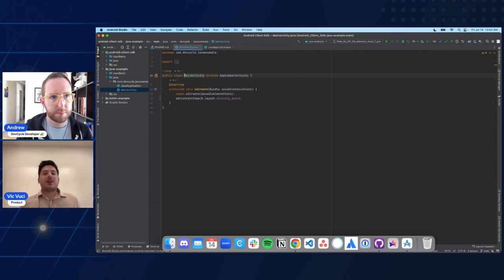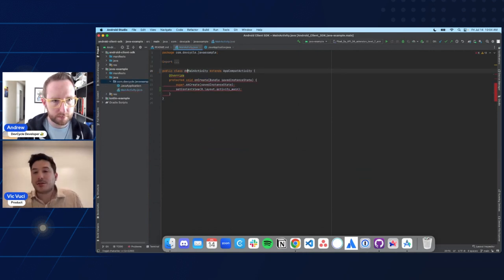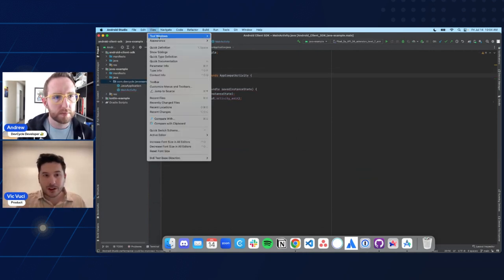What I did differently is I added that text to the middle of the screen, right? So we can do this here too. I'll show you how that's done.